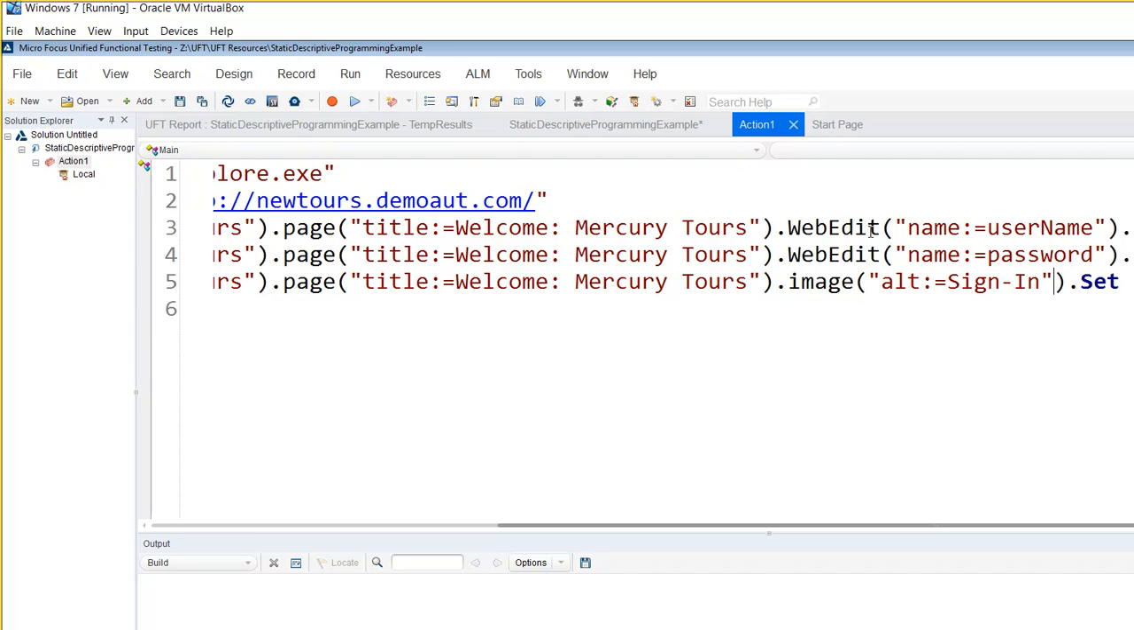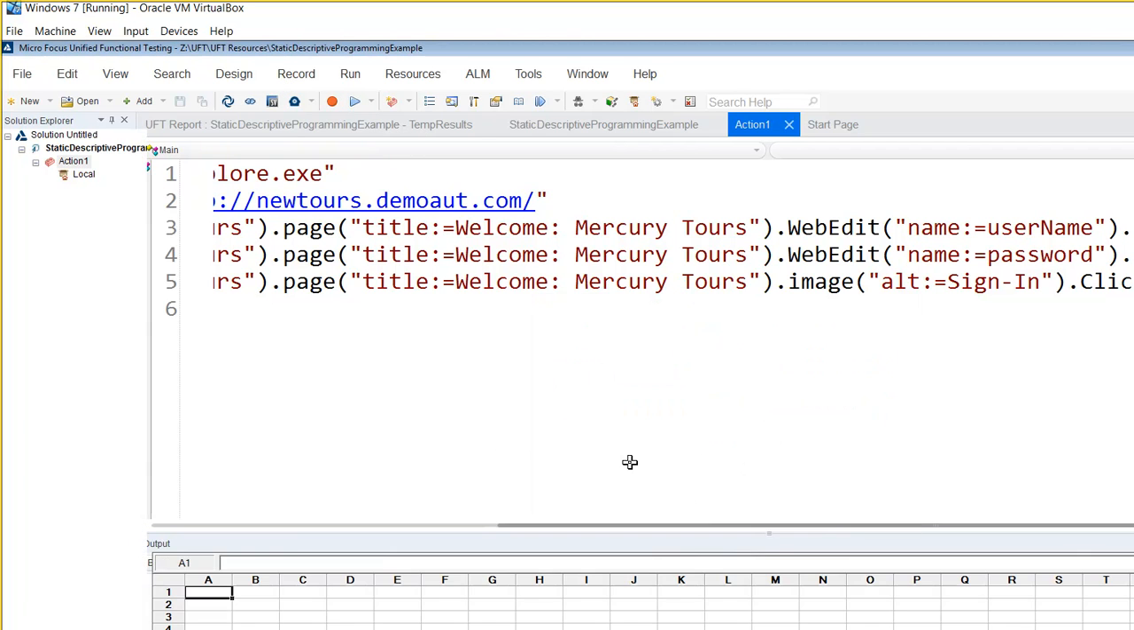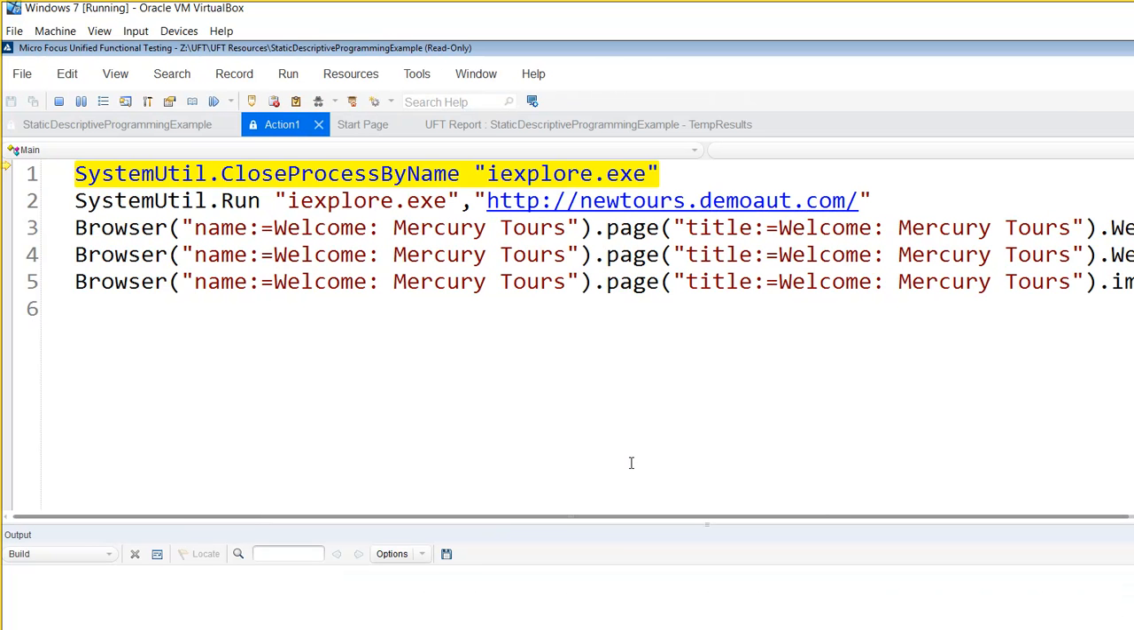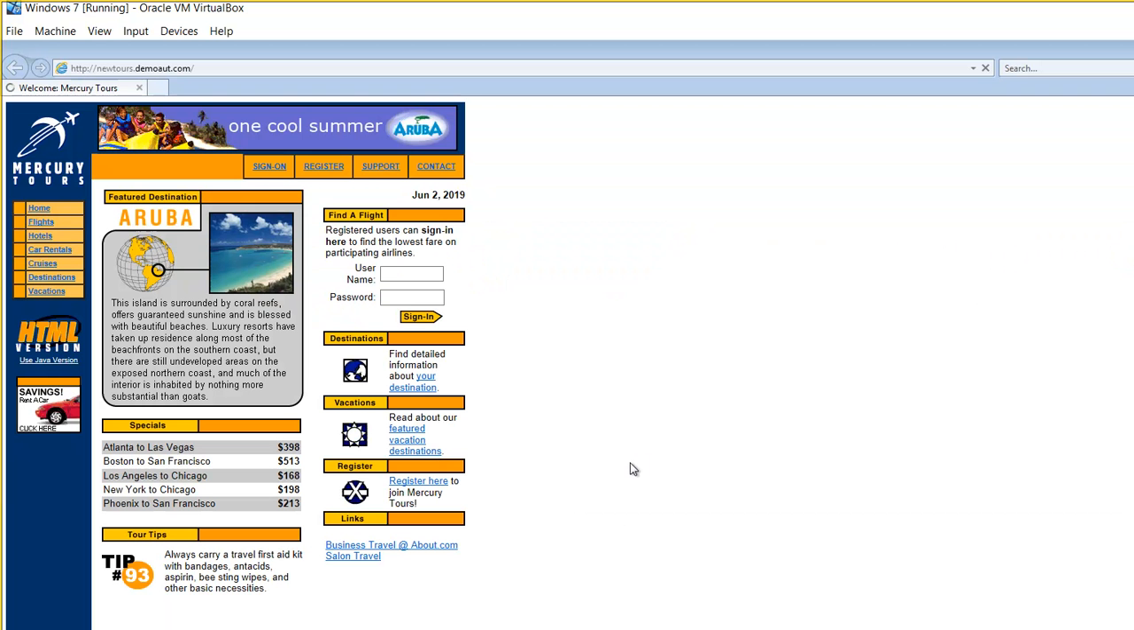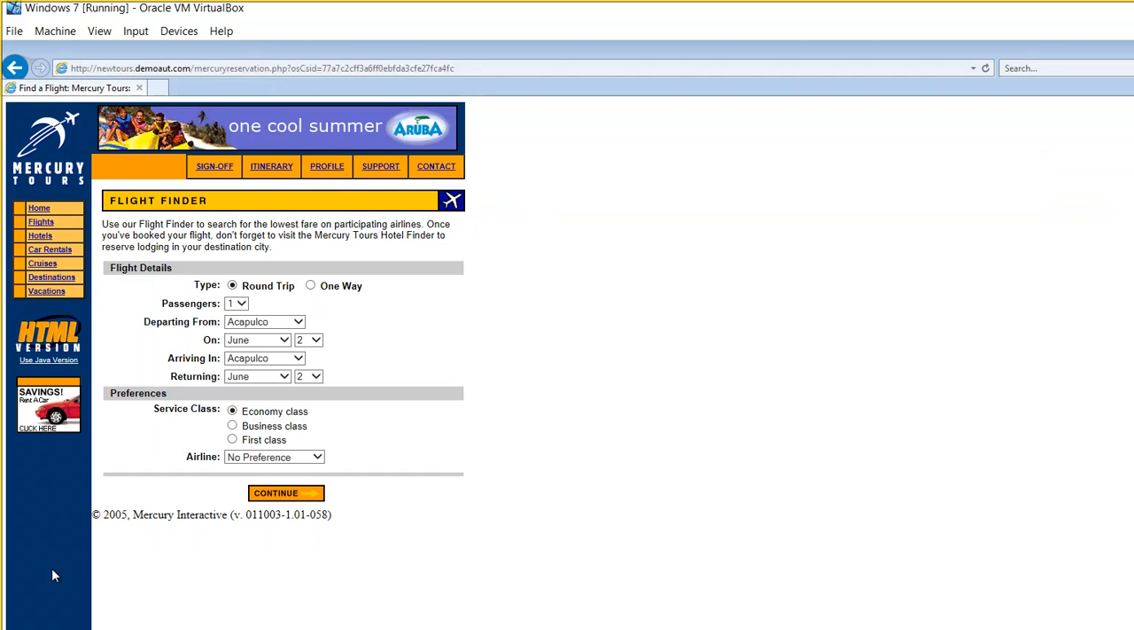And then we want to click on it. Instead of set, I want dot click. Now you run it one more time. So now it has clicked on the sign in button. Guys, can you see it has clicked on the sign in button? Now, if you take a look, we are now signed in.